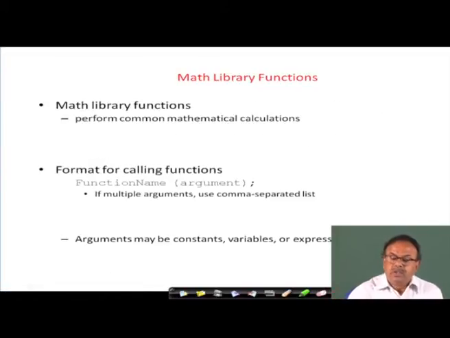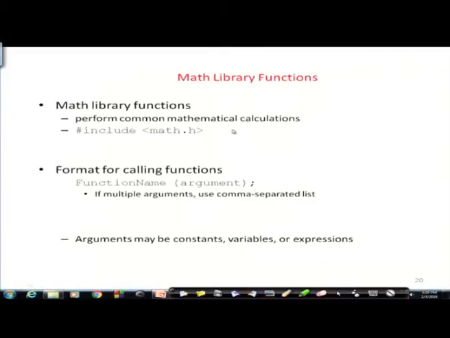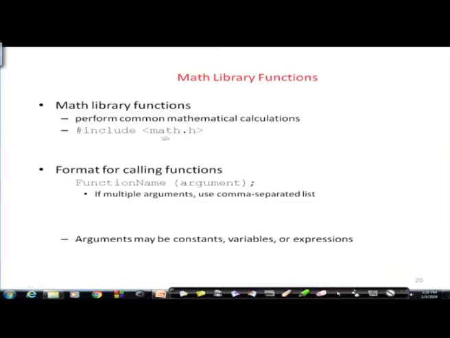Now, we have some math library functions which perform common mathematical calculations. I do not remember whether in an earlier class I mistakenly said that, just as we include stdio.h, similarly we have to include math.h. Okay.